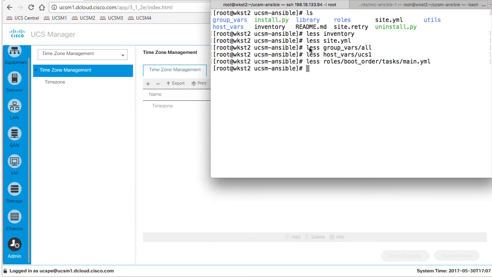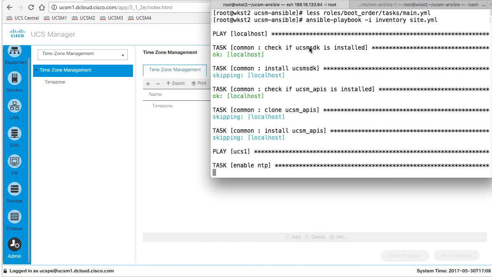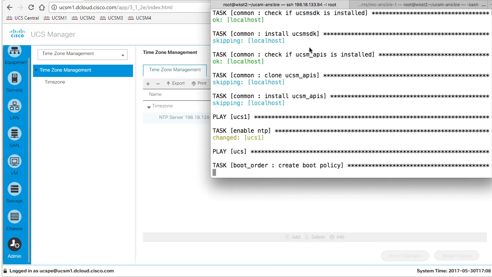With the Ansible module and data files in place, we can now go and run those playbooks with ansible-playbook, specifying an inventory and a YAML playbook to use. As this runs, we see the common role tasks run to confirm UCSM SDK and UCSM APIs are installed, and then we enable NTP on UCS1. And in the UCSM background, we see that NTP is configured in that UCSM instance.